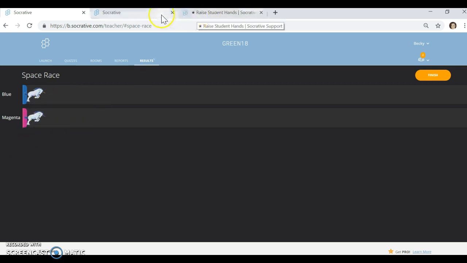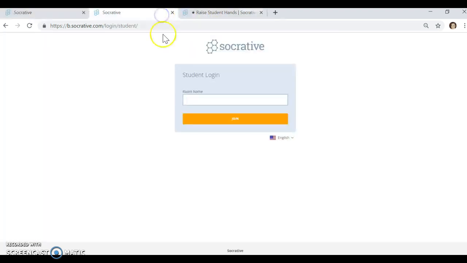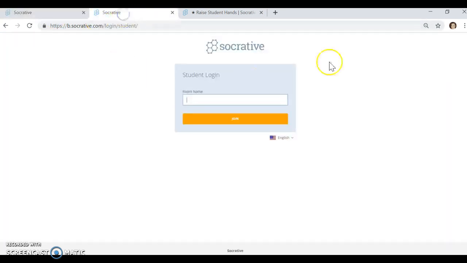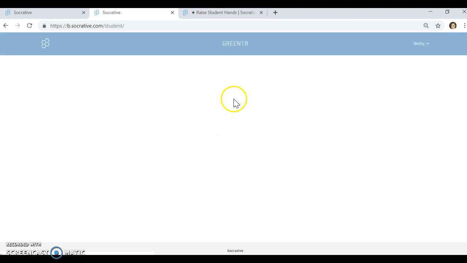And I'm going to go ahead and switch over and sign in as a student in that name. So if you recall, I set my room name to Green 18, which shows up here for me. So when I go to that student login button, I'm just going to type Green 18. Let's make sure I put a space there. Click join.